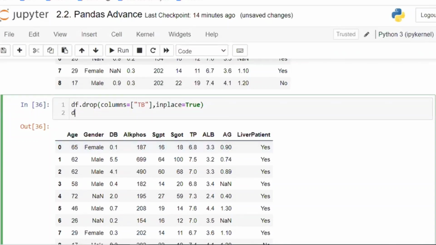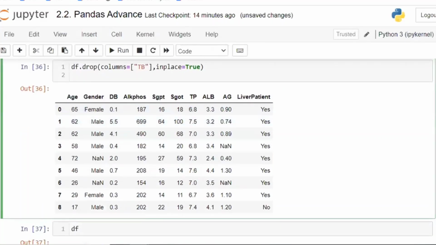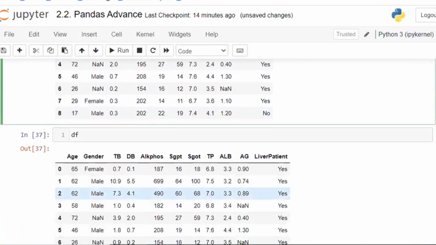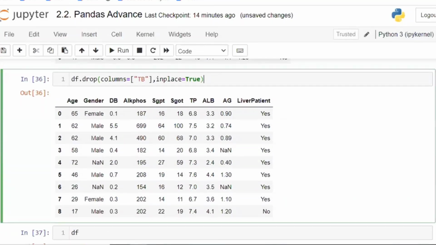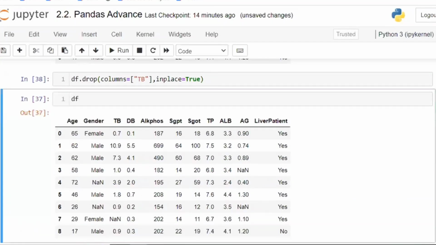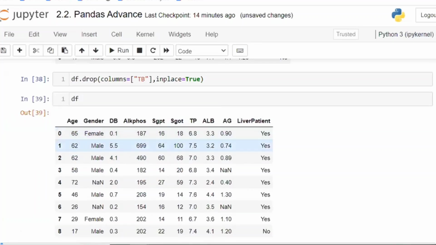Okay. So the first time I have not written inplace equal to true, but TB was deleted. But in the original data, TB was not deleted. Now this time I am writing inplace equal to true. Now if I am asking df, TB is not there. In the original also, it has been removed. Got the point? Is that clear?